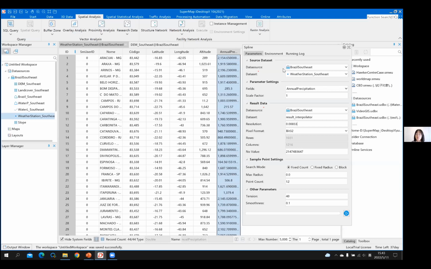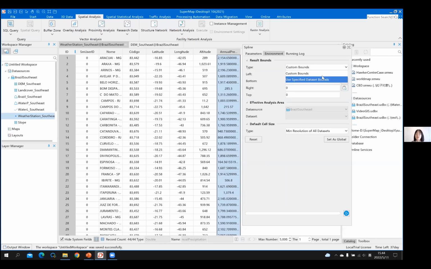And for the environment, the environment settings are about the bounds of your result and also the default cell size, aka the resolution of your result. So here for the result bounds, we will specify it to use a specific dataset's bounds. And here we choose the bounds of our study area, that is the state boundaries for the Southeast region.